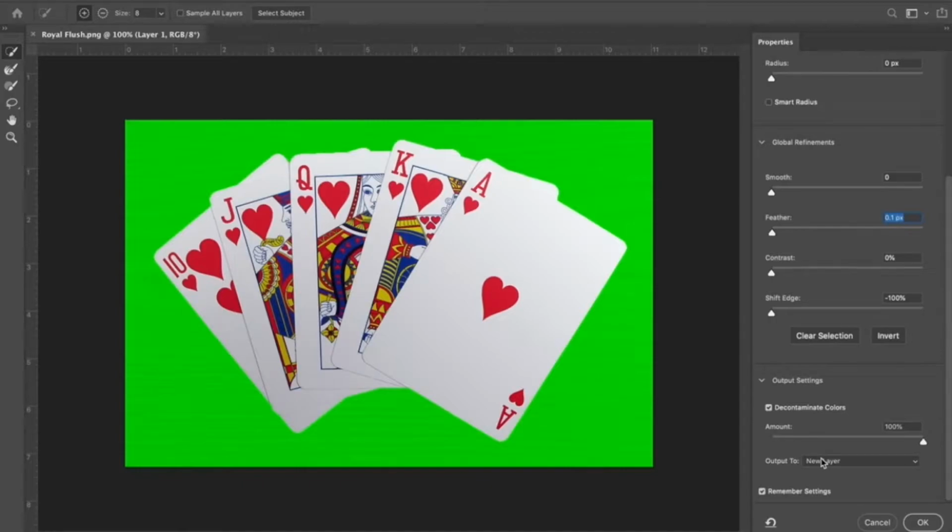There are 4 different ways to output. We have New Layer, Layer Mask, New Document with Layer Mask. I will choose New Layer, but the choice is totally up to you.